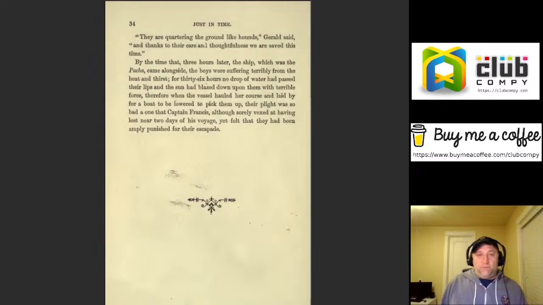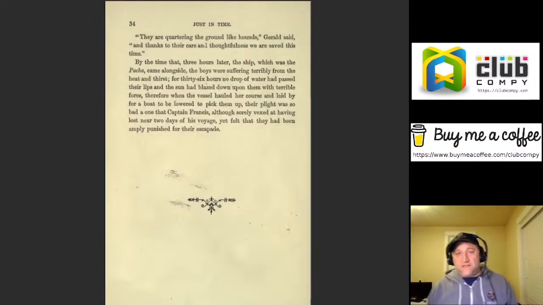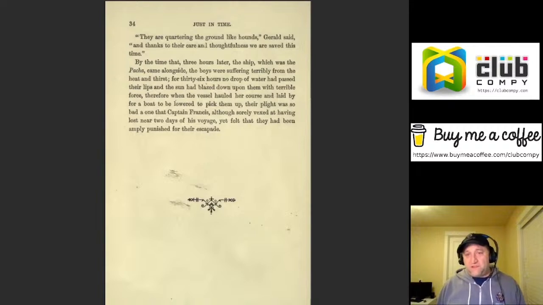By the time that, 3 hours later, the ship, which was the Pasha, came alongside, the boys were suffering terribly from the heat and thirst. For 36 hours no drop of water had passed their lips, and the sun had blazed down upon them with terrible force. Therefore, when the vessel hauled her course and laid by for a boat to be lowered to pick them up, their plight was so bad a one that Captain Francis, although sorely vexed at having lost near 2 days of his voyage, yet felt that they had been amply punished for their escapade.